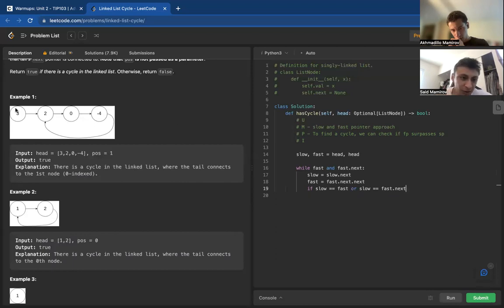So for example, in example 1, both of our pointers start at 3. In the next while loop, our slow pointer goes to the 2, our fast pointer goes to the 0, and then we go to the 0, and then the fast pointer goes to the 2, and then the slow pointer goes to -4, and then the fast pointer also comes to -4. So at this point, slow is equal to fast. So in this case, we can return true.